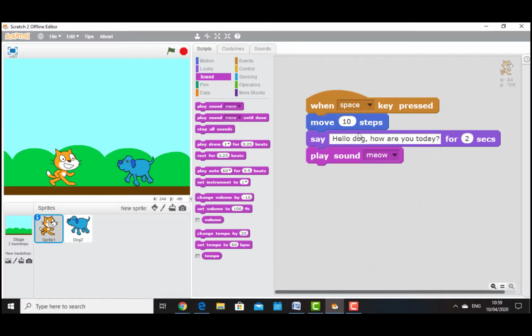So we've done a little script. That's what we call it once we have more than one block. It's called a script. And we have a little script for our cat so that when we click the space key, she moves, she says hello, and she plays a sound. So today we've used 4 different types of blocks. We've used an event block, a motion block, a looks block, and a sound block.